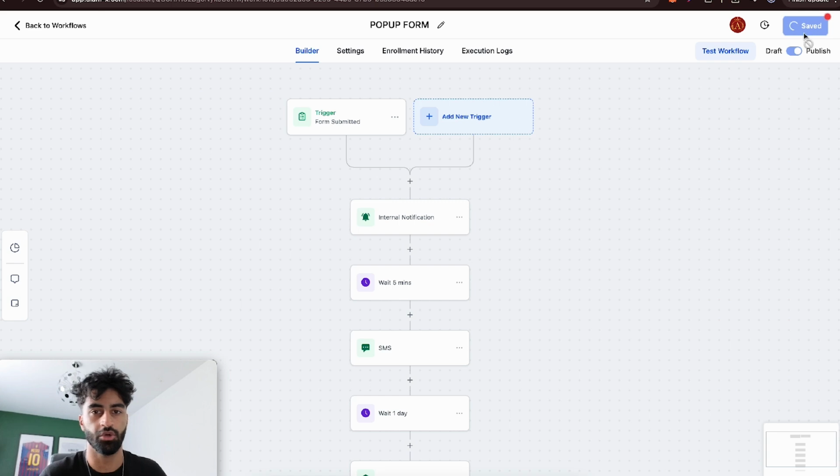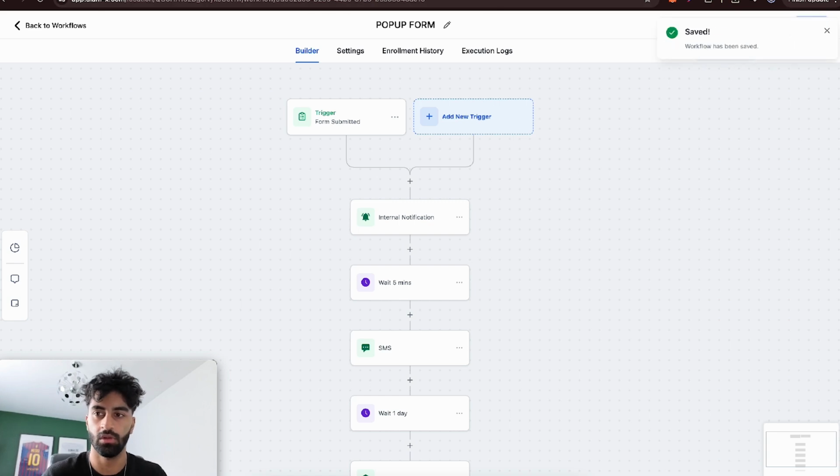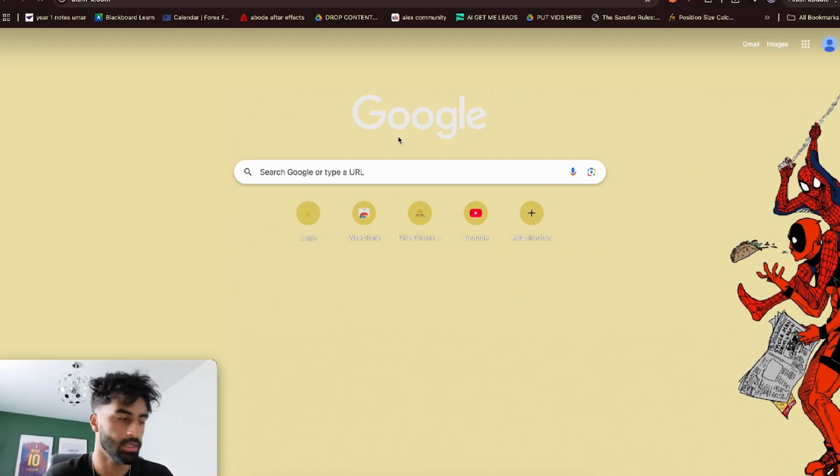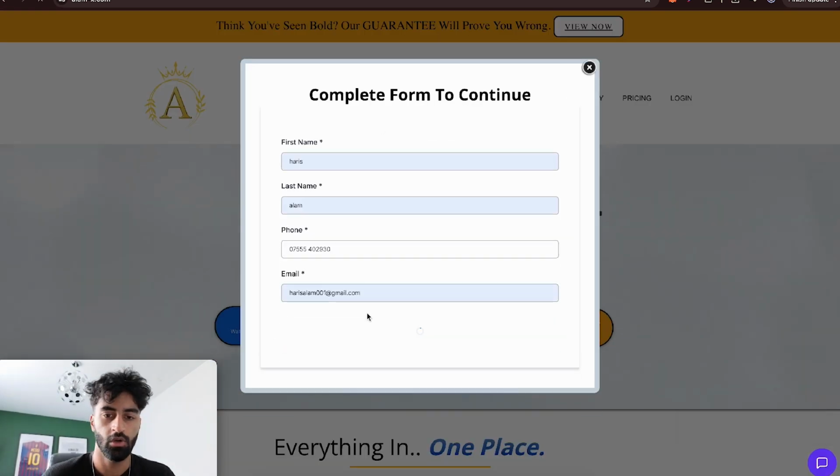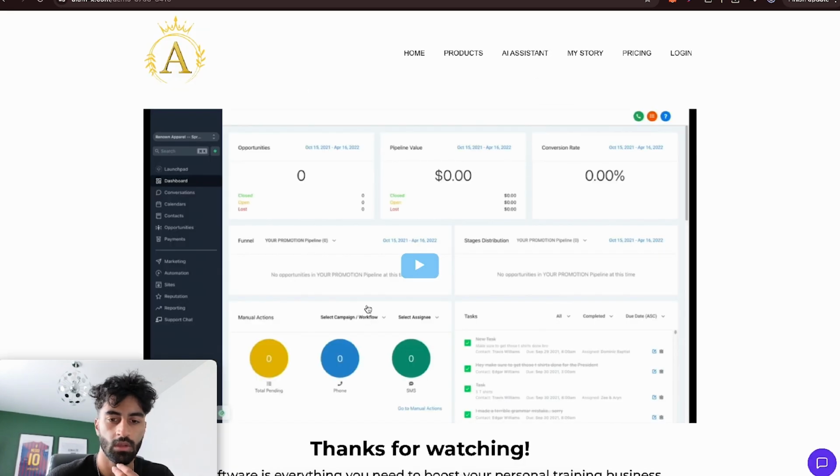Okay. So let me show you how this would work in real time. So let me go onto the website. I'll have my phone here for the pop-up I can show you. So let's click watch demo. This form comes up. So I've just pressed watch demo and we can watch it, but I should get notified.